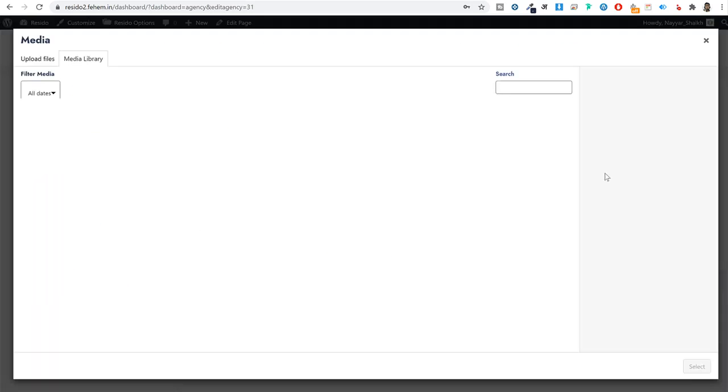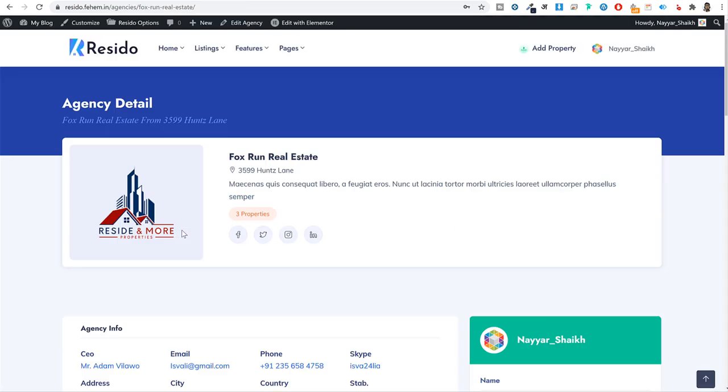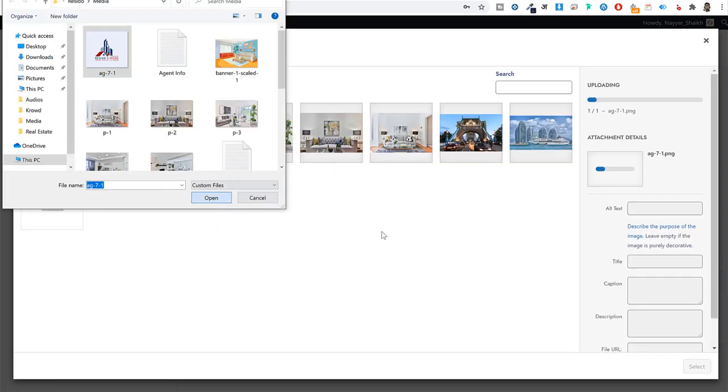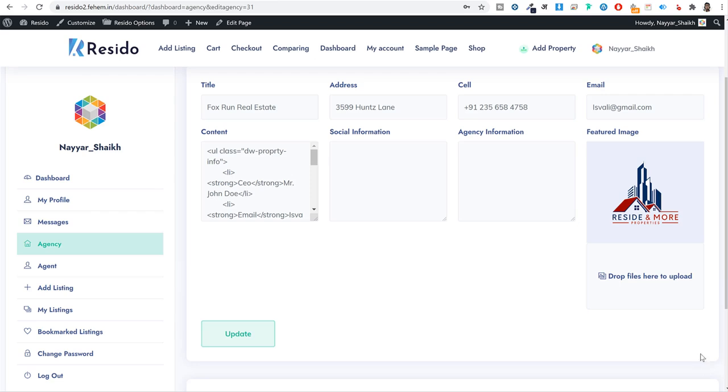Then you can also upload the featured image. So let's upload this image as a featured image. So let me upload a new file. Select this image, click on open. Now click on select. And similarly, you can add some social information, agency information.